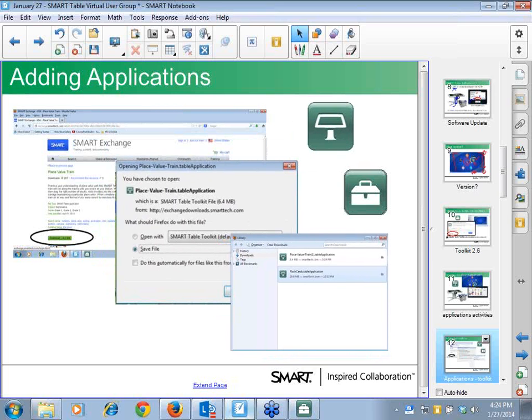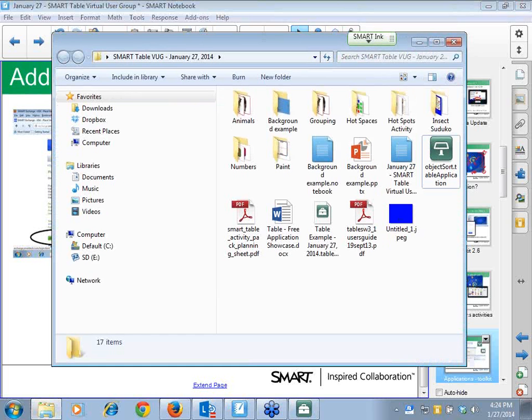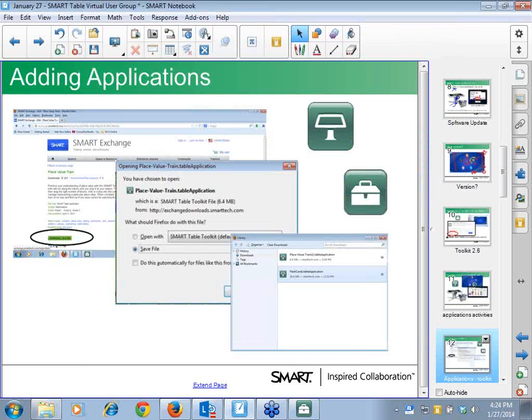So let me pull up this folder, and I'm going to show you. Do you see the object sort icon on my screen? I haven't done anything with that, but that's what you'll have. If you don't have the internet and you want to add an application to your table, you'll copy that. Don't double click it on here. You'll copy it and you'll place it on your USB and open it up from your table. So that's what I'm looking for, that little icon. So let me minimize that back.